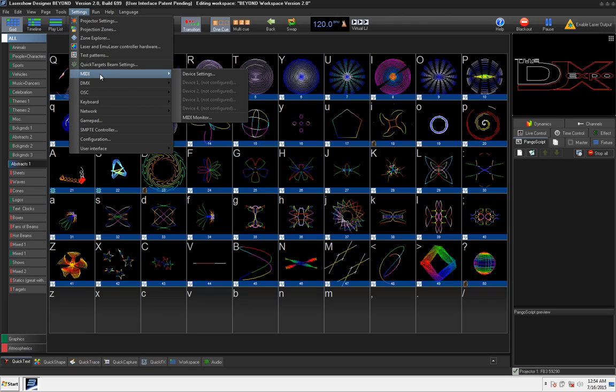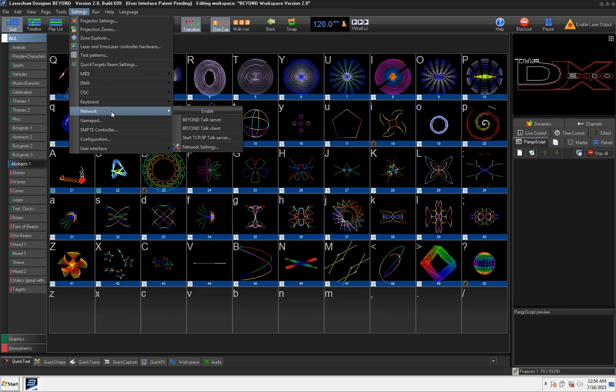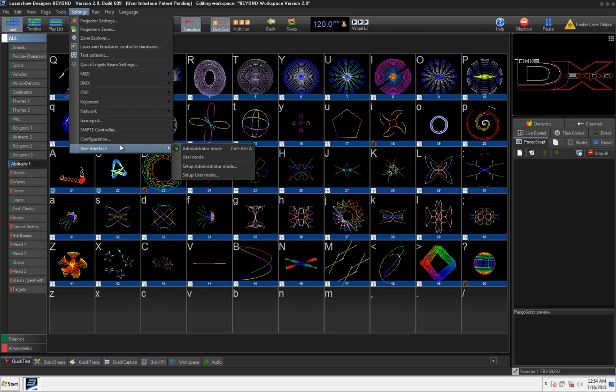You have MIDI control, and I'm going to do a video on MIDI later. You have DMX control, and I'm going to do a video on that. I'm going to do videos on all this stuff. We have our OSC. You have keyboard settings, you have networking settings. What is networking settings? You'll learn soon enough. Gamepad, that's right. All those years playing Mario Kart are finally going to come to good use. You have an SMPTE controller. Obviously we have our user interface options.